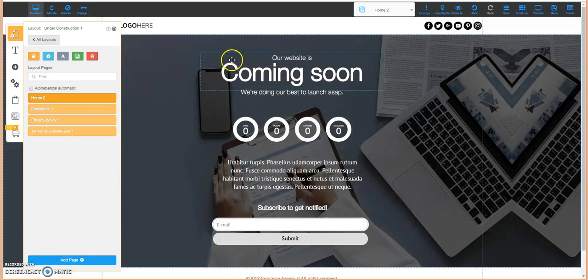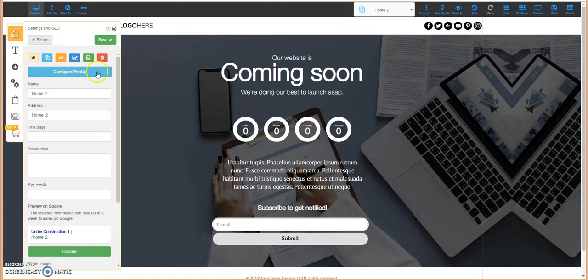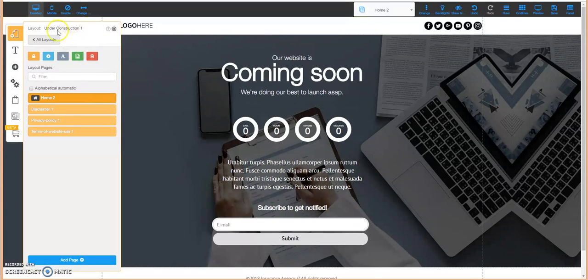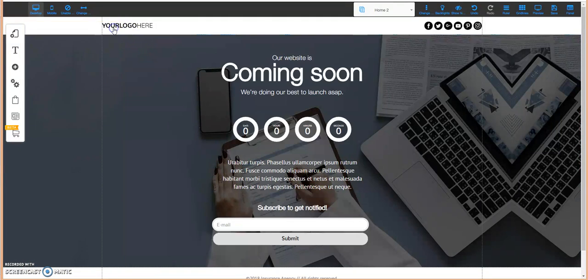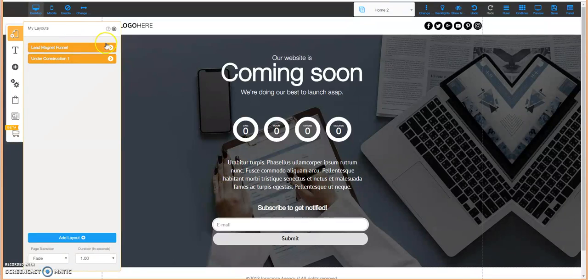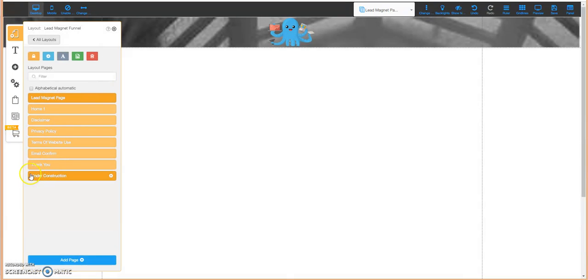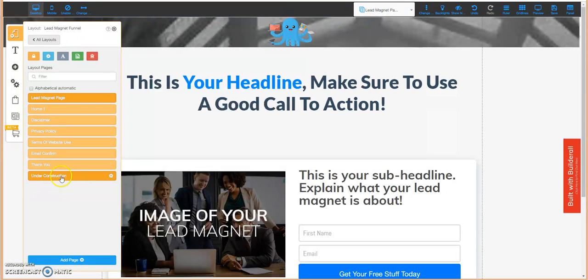Now I want this page to be the default home page when someone navigates to my website. So I'm going to select this page in this layout to be the home page. Select that, save. And as you can see in this new layout that we selected, this page right here is now the default home page. We could double check that by going back to the other layout, and as you can see, that home icon is now removed from this under construction.